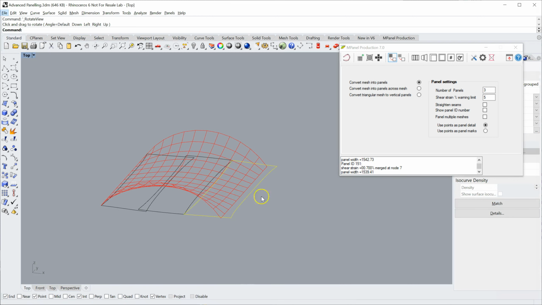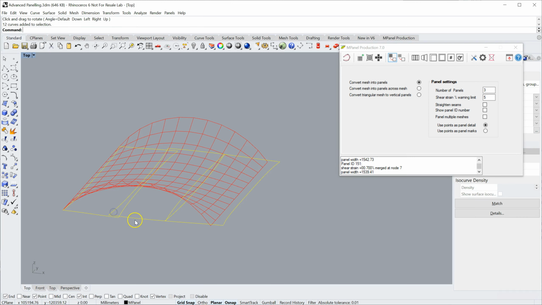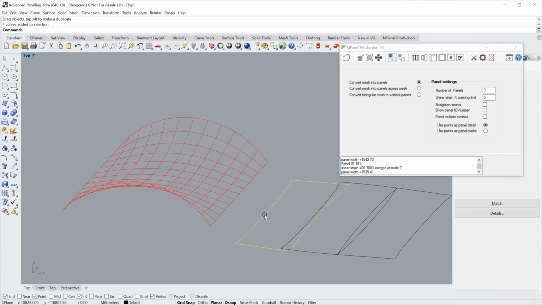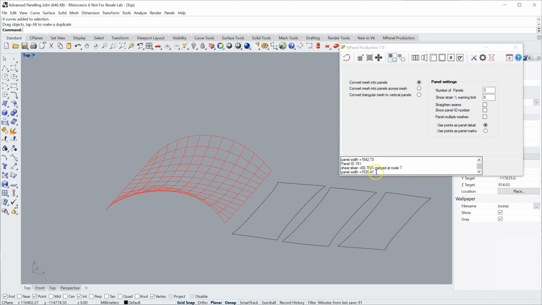These panels, when sewn together along these curved edges, will make an approximation to the curved 3D shape. It's only an approximation, and the rest of the shaping will have to come from distortion inside the panel. This distortion is called shear strain, and the amount of shear strain is reported in the notes window shown here.